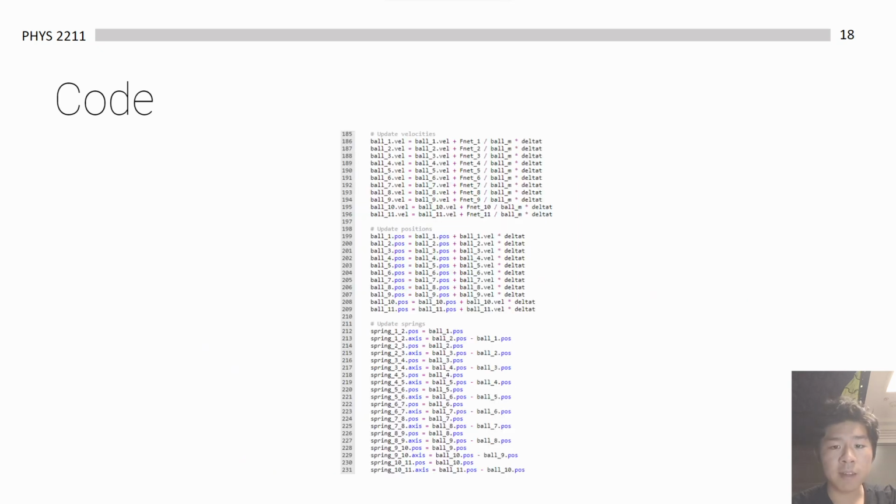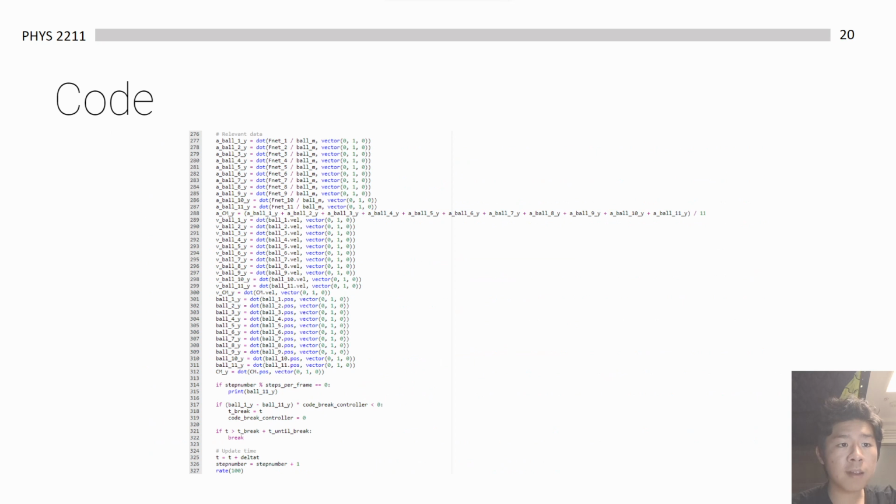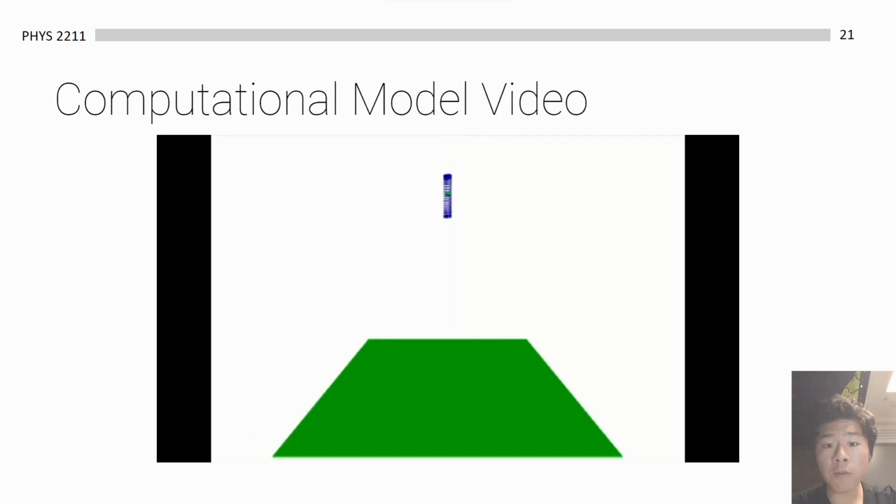Then I calculated the net force, and used the position and velocity update formula to find the new positions of each point particle based on time. I also included equations relating to collisions, as well as updating the center of mass and the camera point of view. Finally, I had some equations that print out useful information if I ever need it. Okay, so here is the video for the computational model.